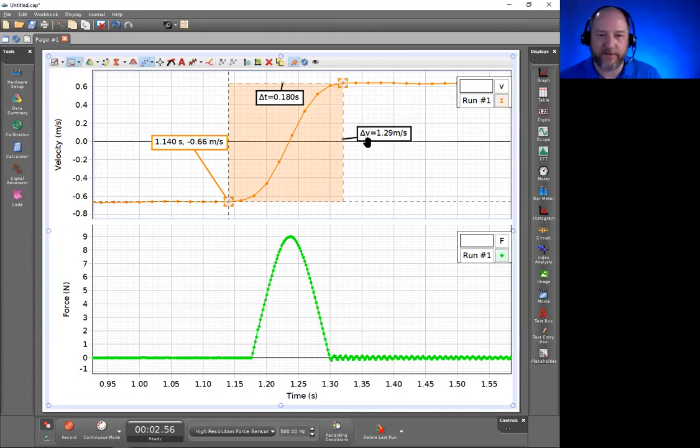All right, so I've determined that the change of velocity is 1.29 meters per second. That's the effect of a force. And on the bottom plot, we can see the force being applied over time. And we might want to start connecting these. We're going to make a conceptual leap here because we know the physics and say, well, I wonder what the area under that curve is. What is the area under this force versus time curve?